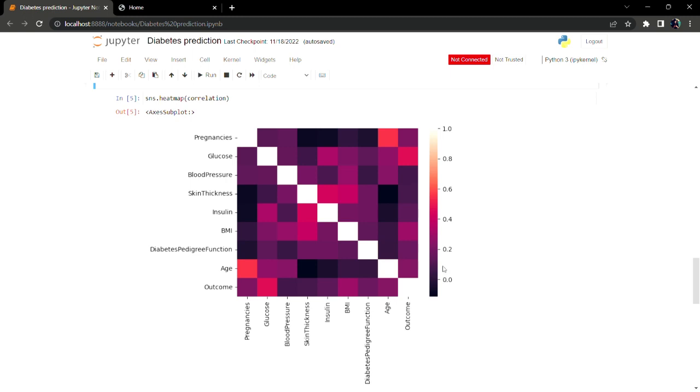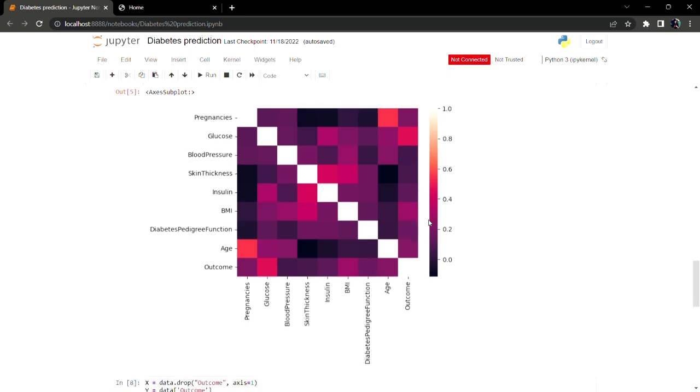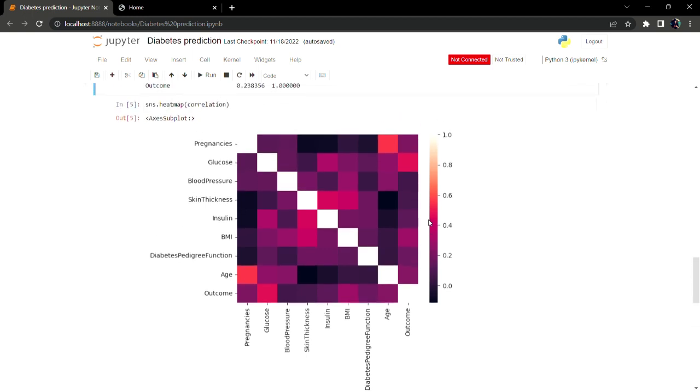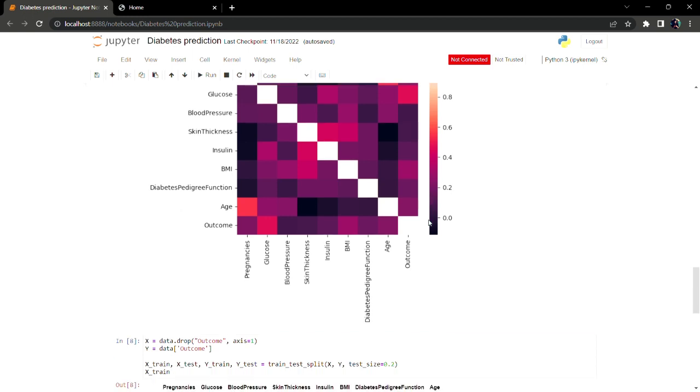From that we can state that blood pressure is not much needed for this model, but in this project we are using just 8 inputs, so we are not taking out any inputs. We are using all the 8 inputs for training and testing our model.